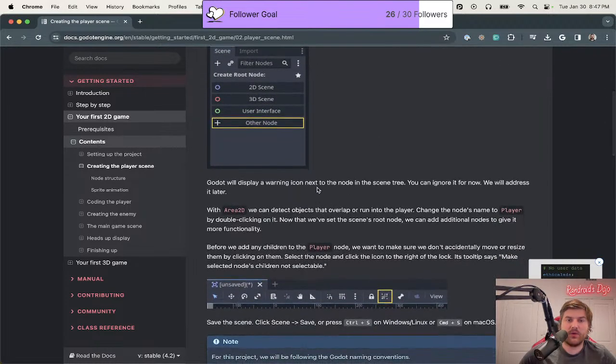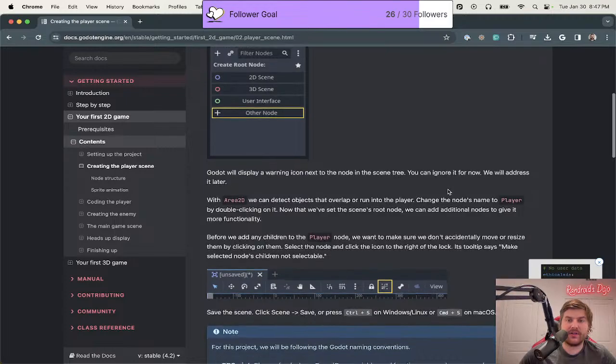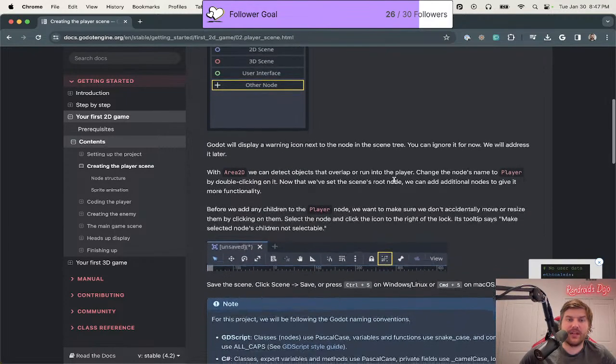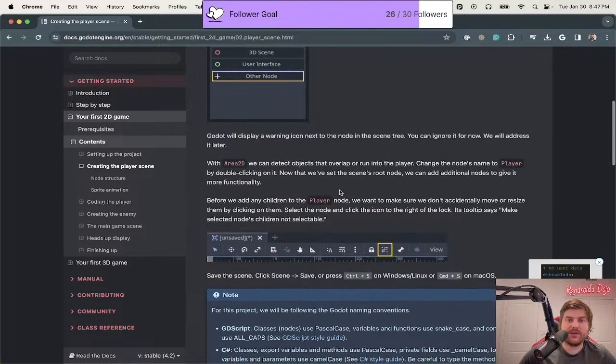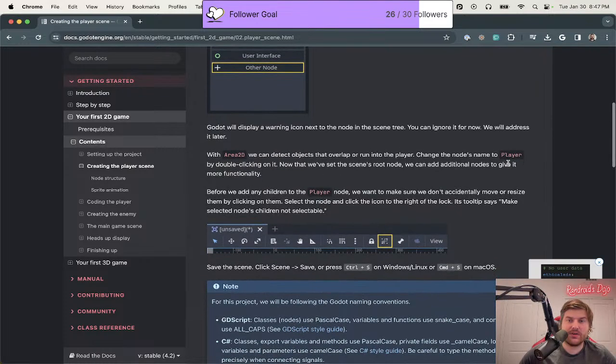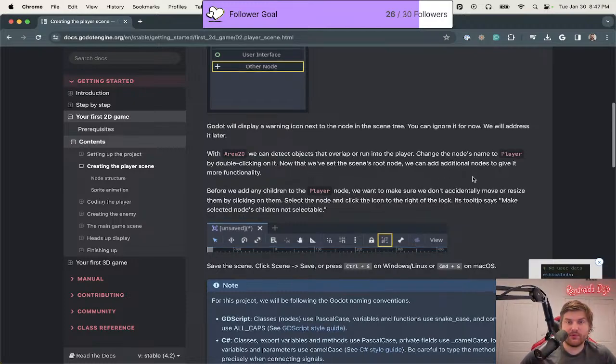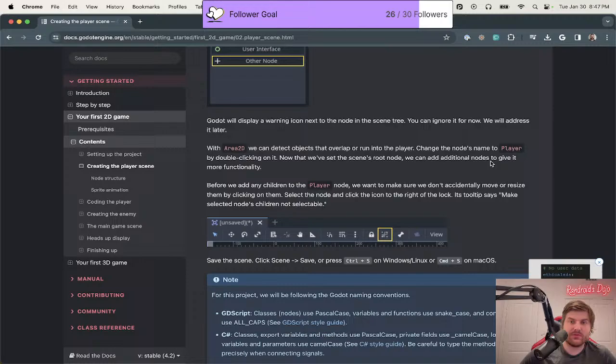Godot will display a warning icon next to the node in the scene tree. You can ignore it for now. We will address it later. With Area 2D, we can detect objects that overlap or run into the player. Change the node's name to player by double-clicking on it.